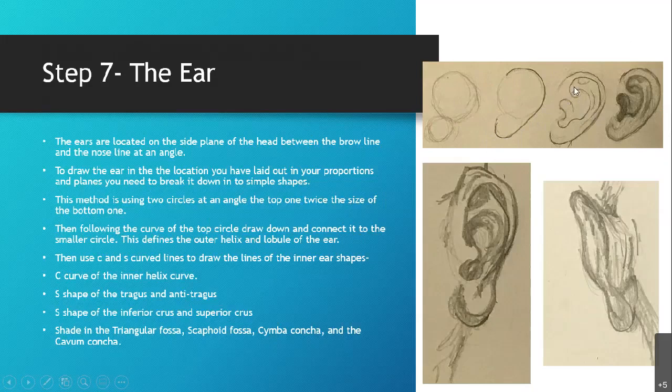Then use C and S curve lines to draw the lines of the inner ear shapes. So the C curve of the inner helix curve, which is this one right here. There's a nice C curve. It spirals a little bit in there. And then the S curve of the tragus and the antitragus. So it looks kind of like an M here, but it curves like an S and then like another S. And then the S-shaped curve of the inferior crus and the superior crus, which is these areas in here.